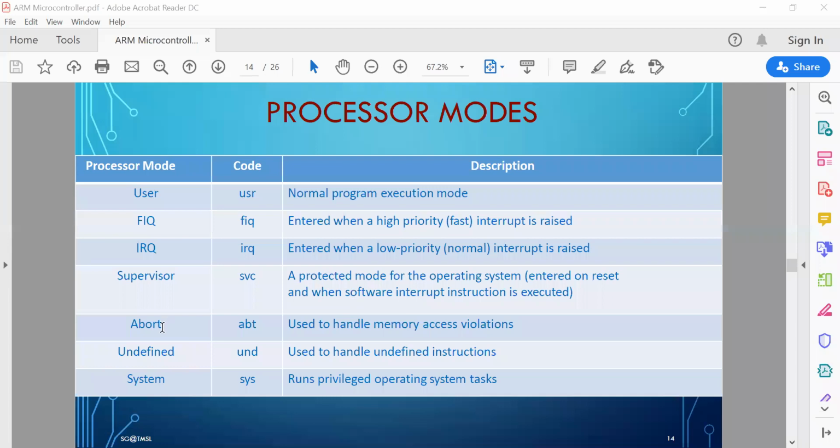Okay, and abort is an optional mode for cases where you want to have memory protection. You want to see that when a program is executing, you are supposed to access only this region of memory. If accidentally your program tries to access any memory location beyond the permissible limits, now this abort interrupt will be generated, and the corresponding processor mode is called the abort mode. For handling memory access violation, the processor goes to the abort mode.